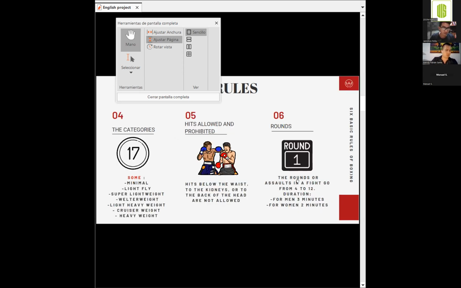The fourth is the categories. There are a lot, for example, minimal, light fly, super lightweight. The last one is heavyweight. The fifth point is hits allowed and prohibited. For example, hits below the waist, to the kidneys, or to the back of the head are not allowed. And about the rounds, the rounds or assaults in a fight go from 4 to 12. Duration is 3 minutes for men and 2 minutes for women.